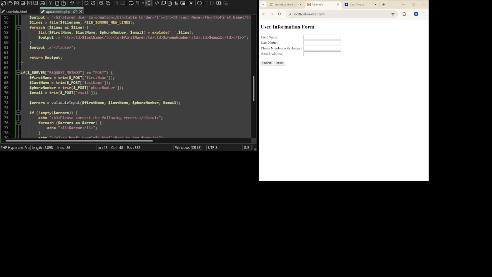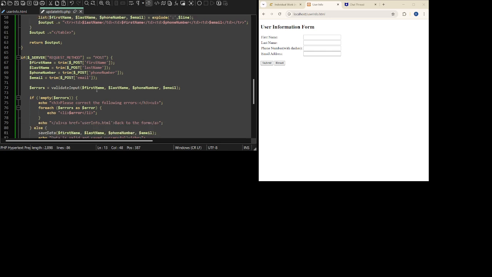So then we have the check to make sure the request method is post. So it is going to do that. I made sure that it checked for the post method, so it will be posting. And then let's see.